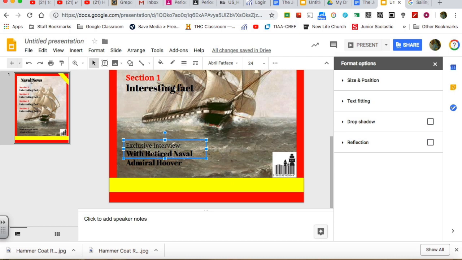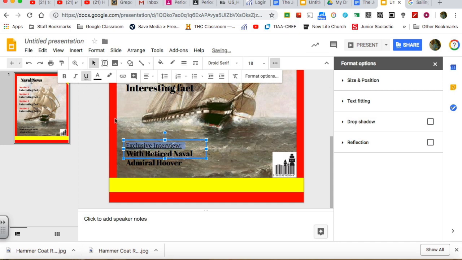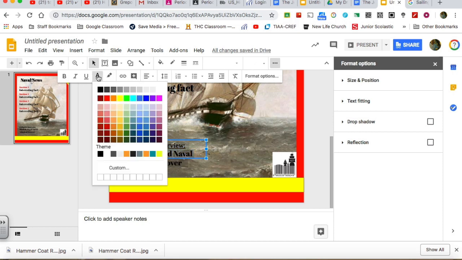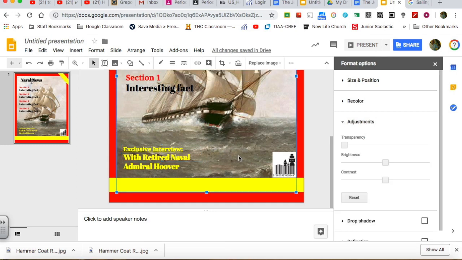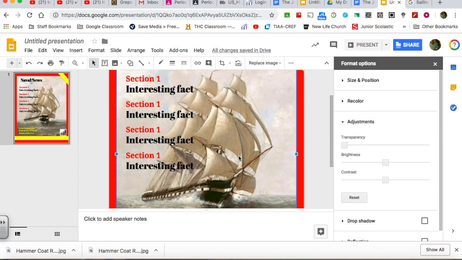That's how we're going to put our name on the paper. Let's have this underlined. Make it bold. And we're going to change all this to yellow for our color. There you go, that should pop pretty nice. Put this down over here in the very bottom. Okay.